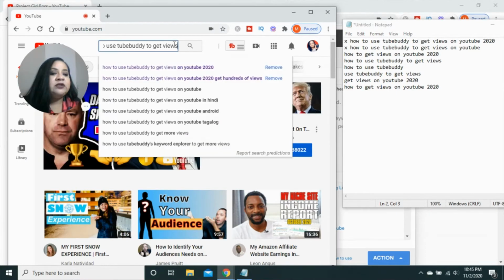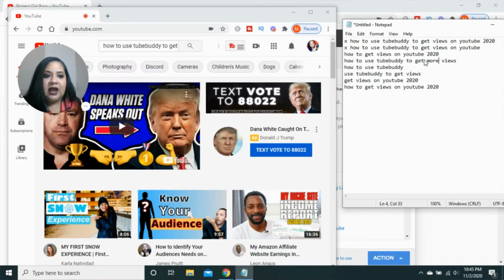To get views does not appear to be a search term. The one that is there is to get more views. So I'm going to actually use that, to get more views. Now we can only take one keyword to the SEO Studio, and that's completely fine. Remember, we're optimizing for one keyword and making sure that our content revolves around that one keyword.